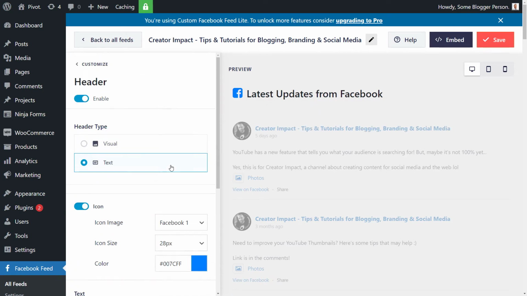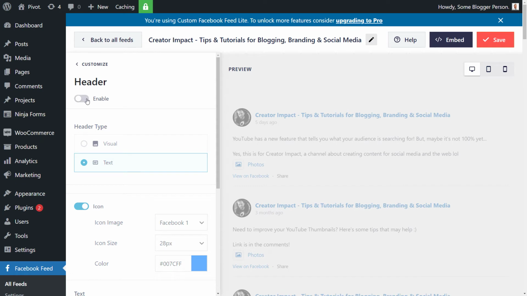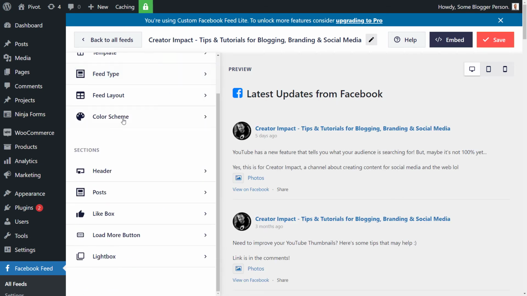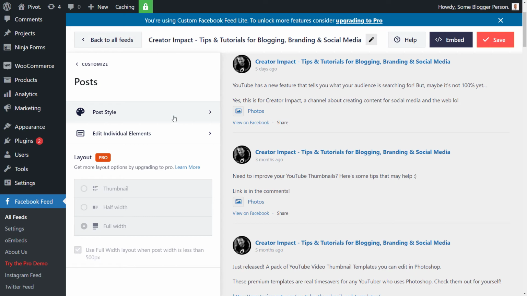Latest updates from Facebook, the header. We can also just turn the header off. That way you can put your own header in there in the block editor and you just have your feed. We can leave it on there for now. And you simply want to go through, check out these options.